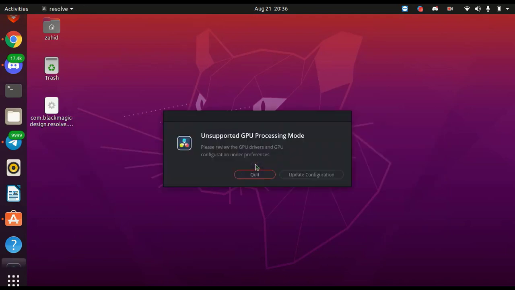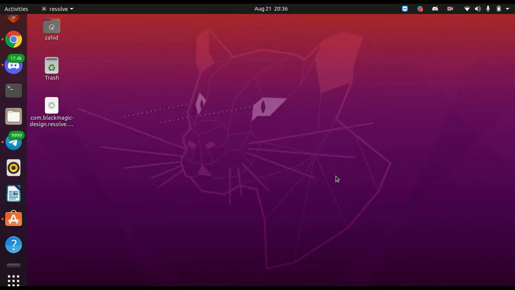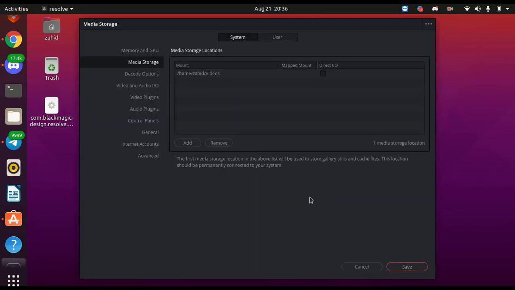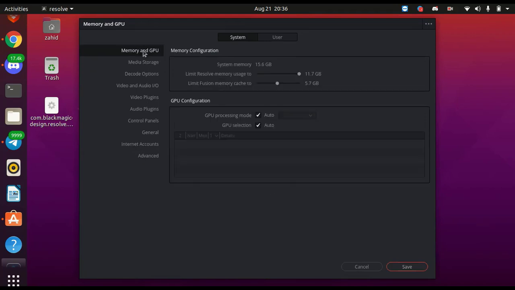You can see I got an error: unsupported GPU processing mode. Let's click on Update Configuration. Now go to Memory and GPU. As you can see, it does not detect the system GPU. Now simply cancel it.